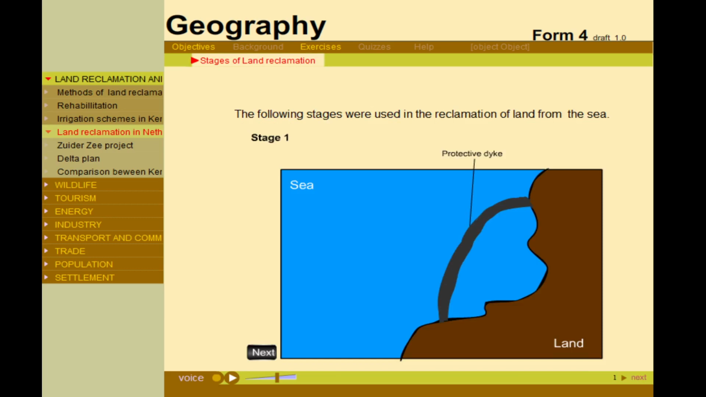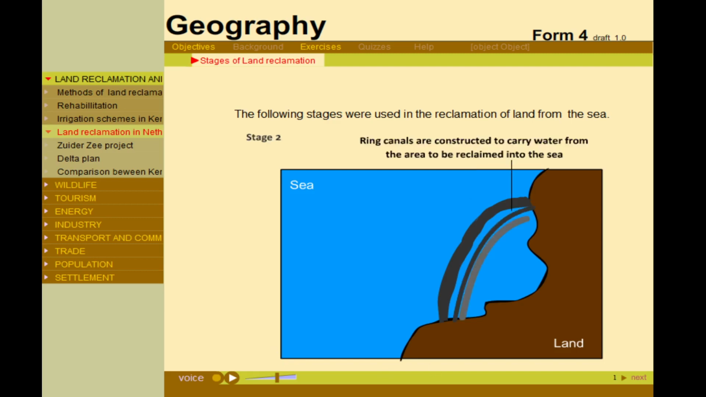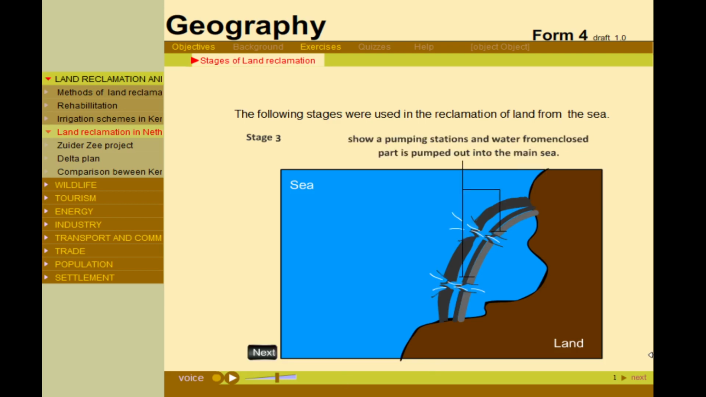Stage 1. Construction of protective dikes or walls to enclose the part of the sea to be reclaimed and protect the area from getting flooded during the high tides. The ring canals were constructed to carry water from the area to be reclaimed into the sea. Pumping stations were installed to pump out water from the sea enclosed by the dike. Water is pumped out of the area enclosed by the dike.